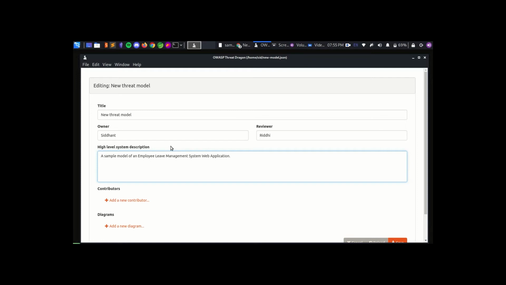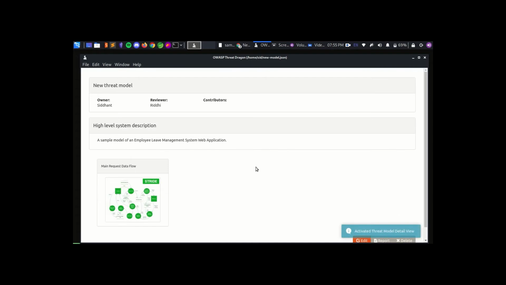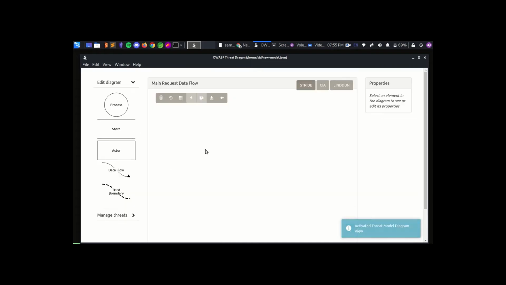Yeah, that should be sufficient. A sample model of an employee leave management system web application. We can add contributors if we want, and we can add diagrams. I will add a new diagram. I'll call this the main request data flow. I'll click on add and save this. I'll open this diagram. Now we can start creating the data flow diagram.